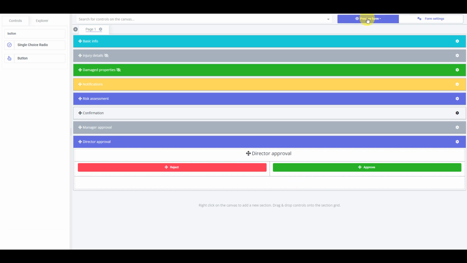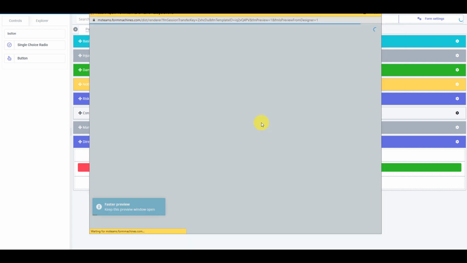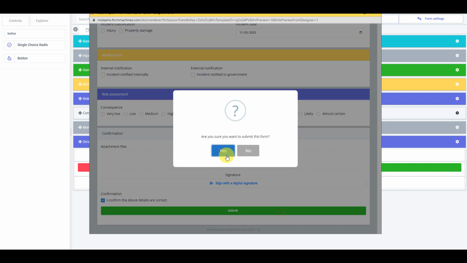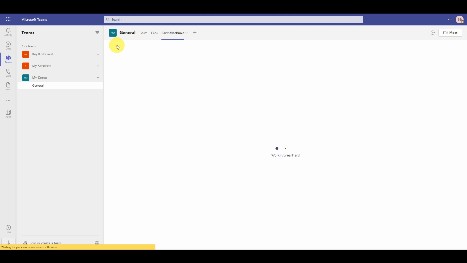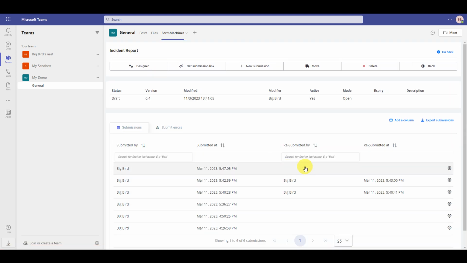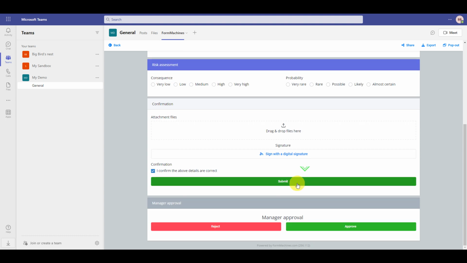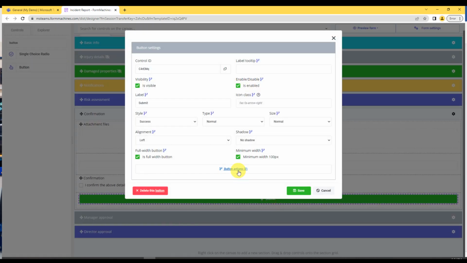Let's do a new submission and see what else needs to be changed. First issue is that I want to hide the initial submit button after the initial submission. Basically, I only want to see this button if the status is draft.